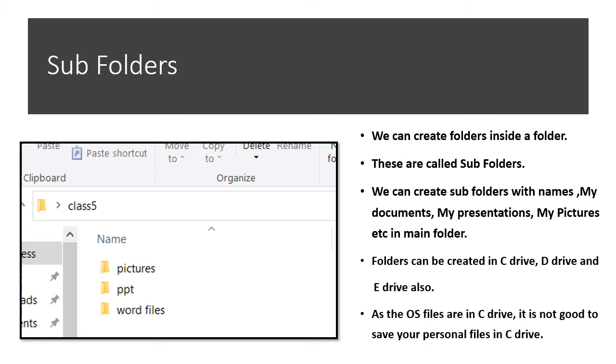Now here we can see that Class file is the main folder. Pictures, PPT, Word files, etc. are subfolders within this main folder Class file. We can see the subfolders Pictures, PPT and Word files in the main folder Class file. So these are called subfolders.